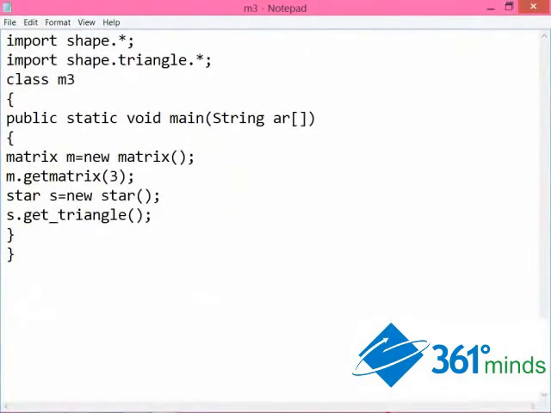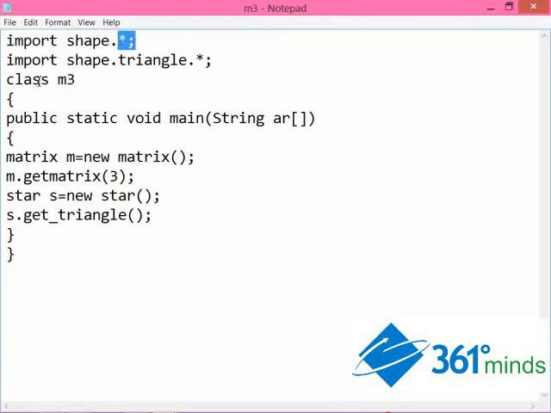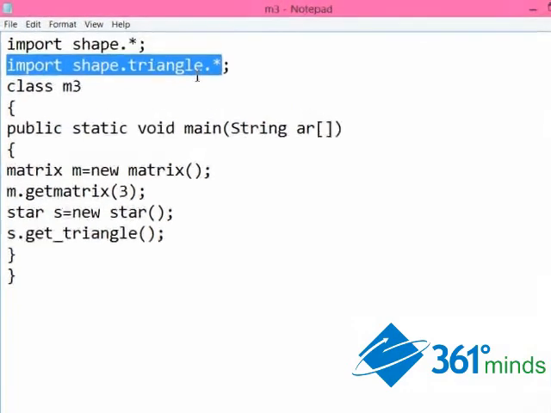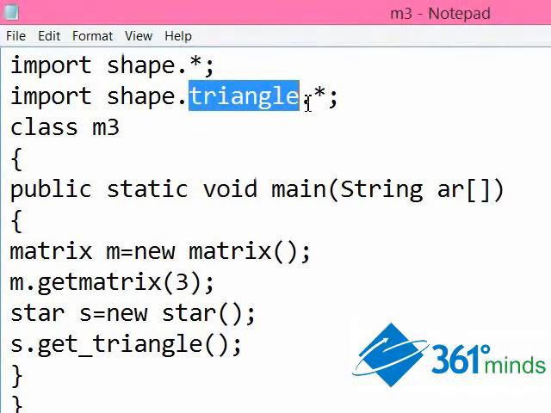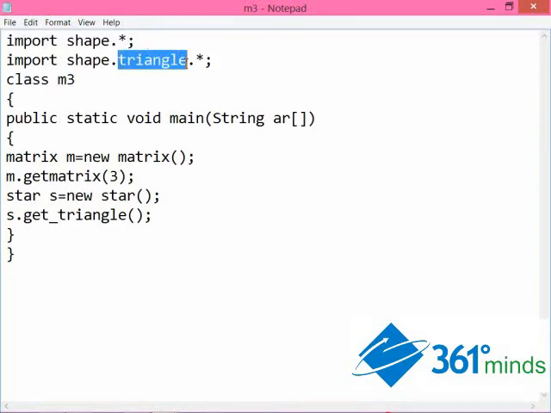If you see this file, I have called both these methods, and I have imported shape.*, and I have also imported shape.triangle.star. Care should be taken whenever you are importing a package. If there is a package within a package, then that package should also be imported explicitly. You just can't say that since I've imported shape.*, the package triangle will also be imported. No way. Triangle will also have to be imported explicitly.